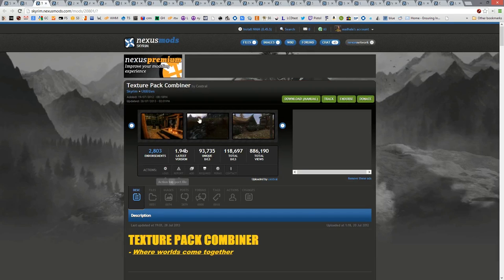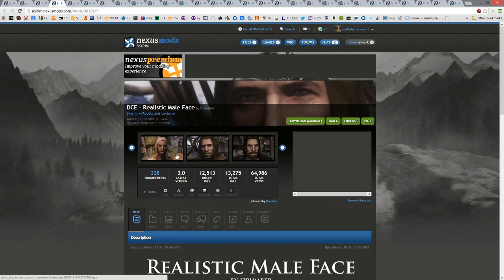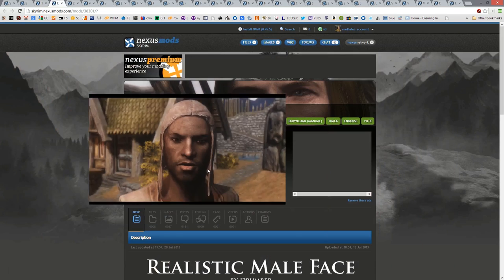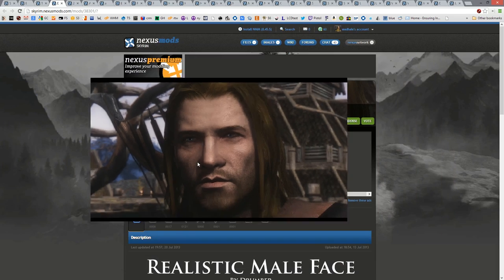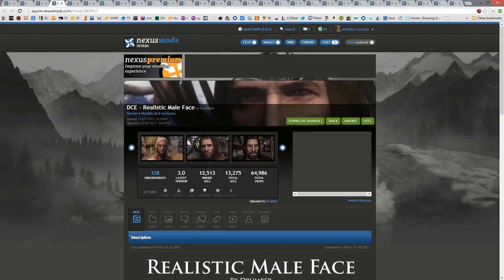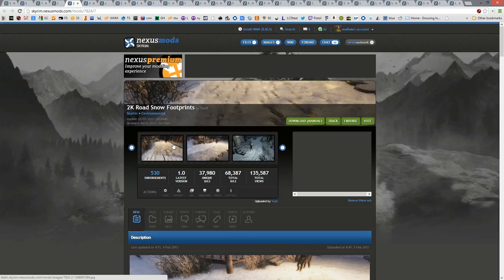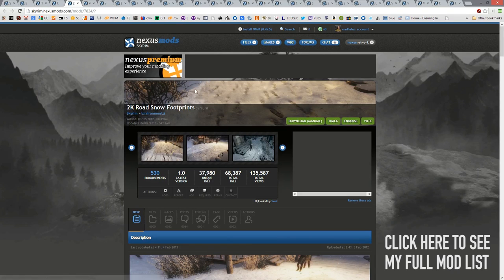I don't use all of the things in the texture pack combiner. It actually overwrites some of those files with textures that I like better that are not supported by it. But it's a really good base to start with. This is what I use for the male faces. I use the more rugged version. I'm not sure if it's on here or not. I've also got a better faces version too that I'm not going to talk about in this video.